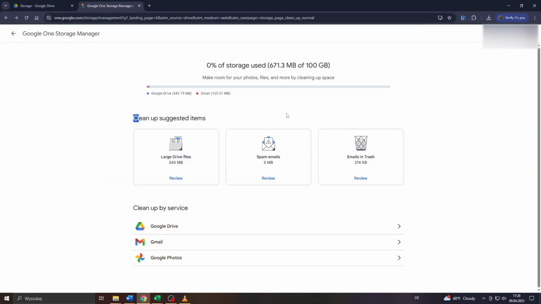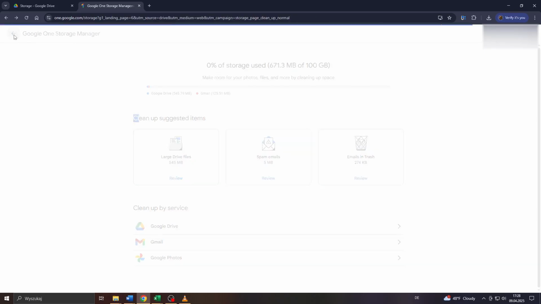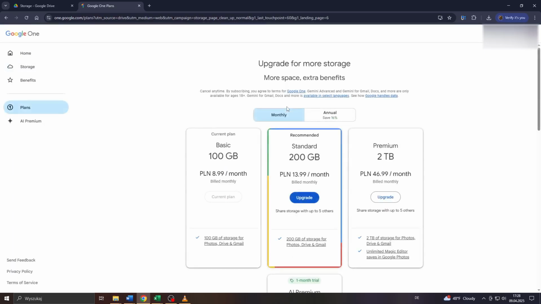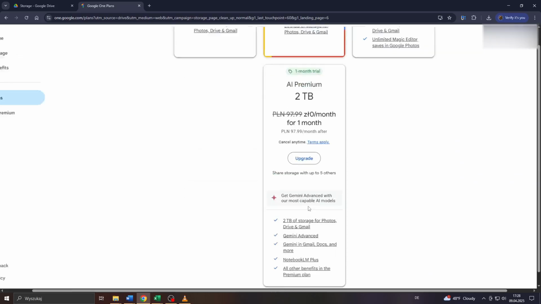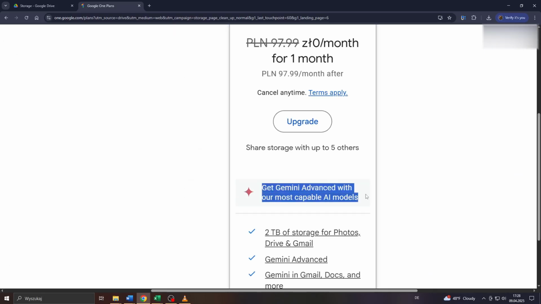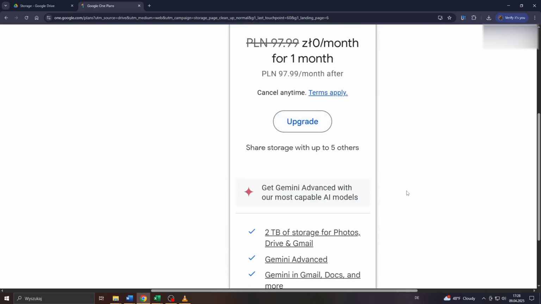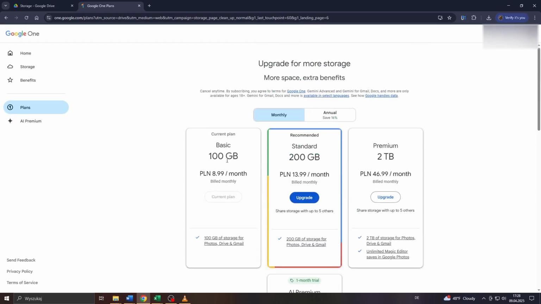Option number two would be to simply change your membership status here in Google Drive to gain access to more storage. If you click on get more storage here, you'll be redirected to that pricing plan here on Google One, and you will be given the opportunity to upgrade your account to gain access to more storage and also to some extra benefits here, like for instance access to some advanced features on Gemini AI, Google's very own AI language model. You will see your current plan here.